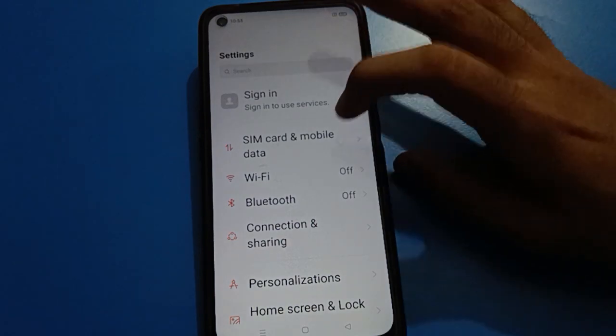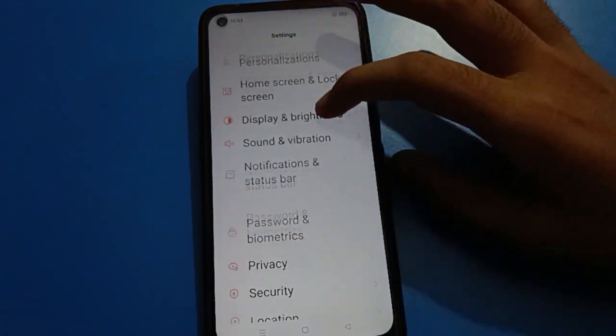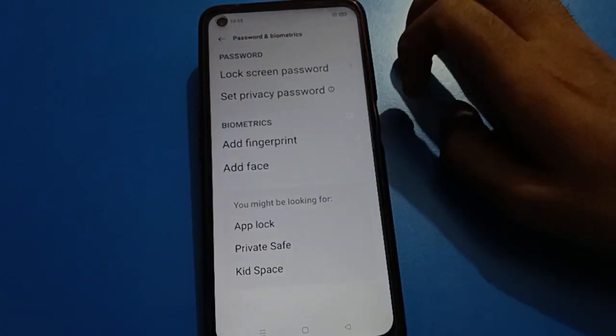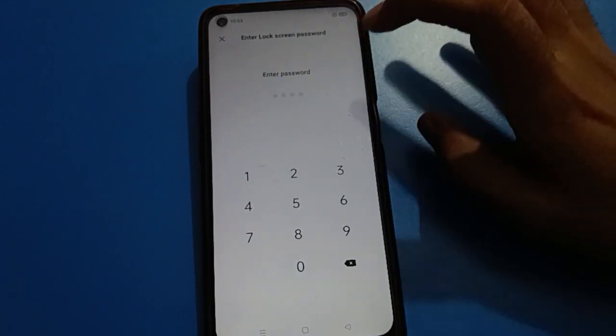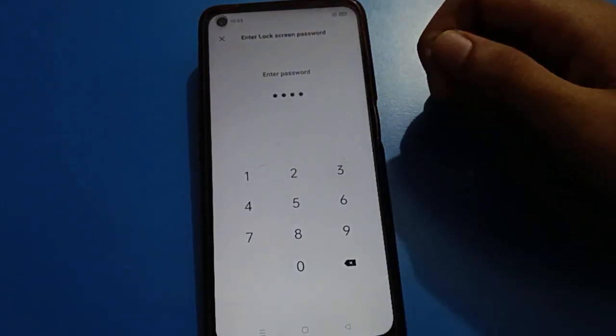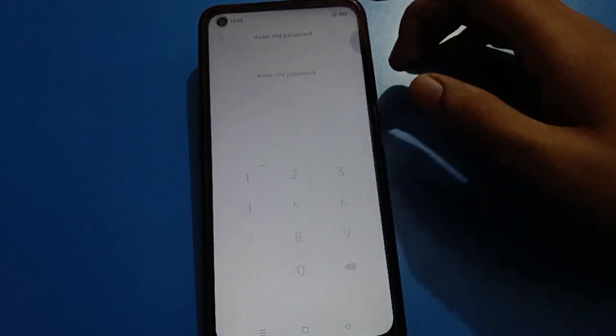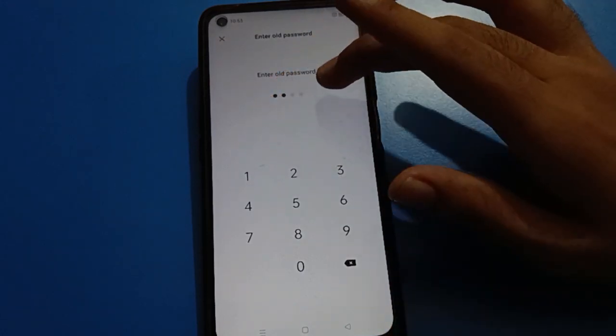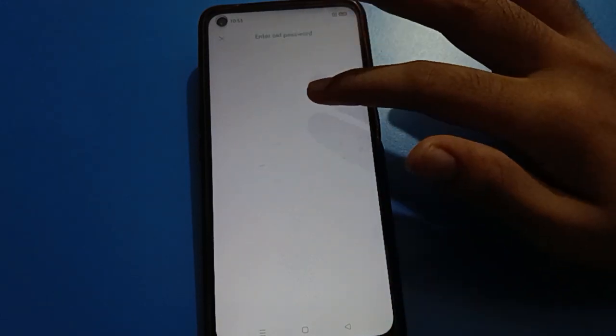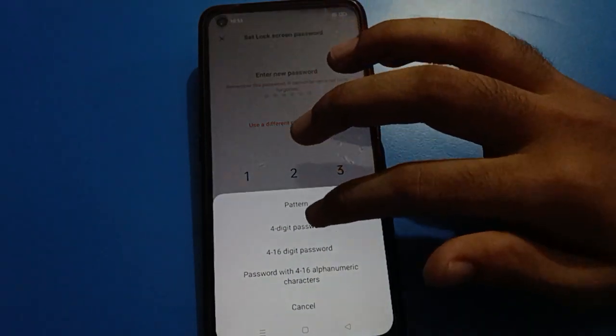If you want to change the Oppo mobile PIN lock password, friends, open your device phone password setting, open your lock screen password setting, and enter your password. After entering the password, modify password, and again enter your password. And friends, now you can set your new PIN lock password for your lock screen.